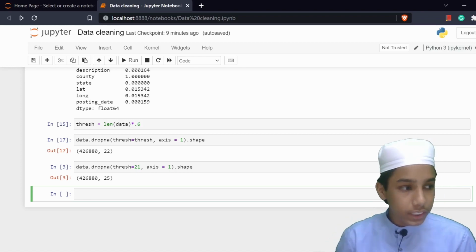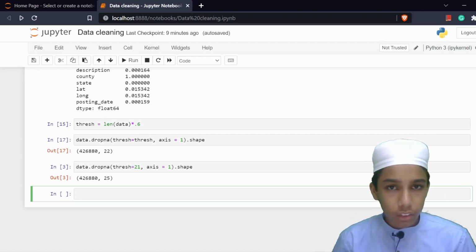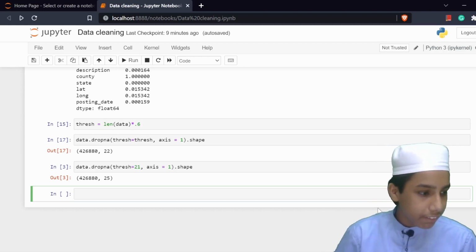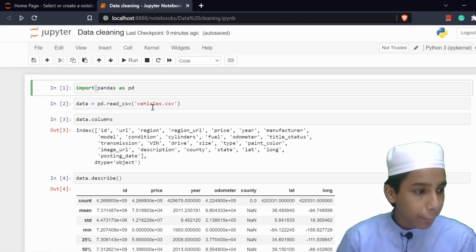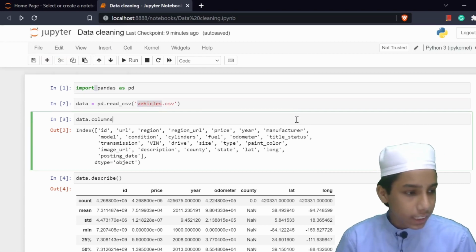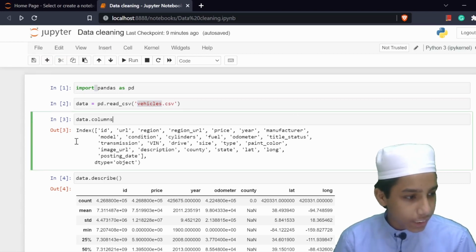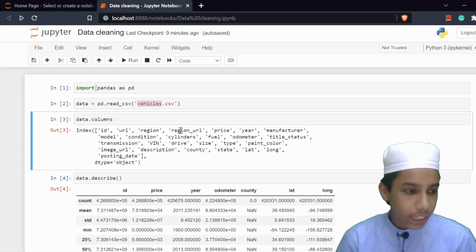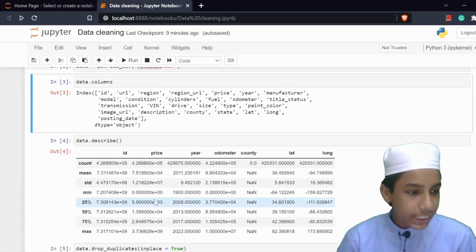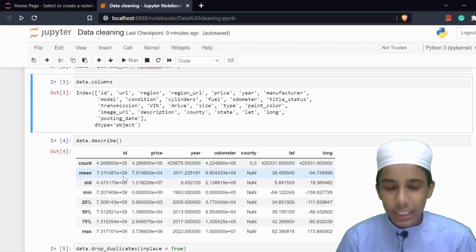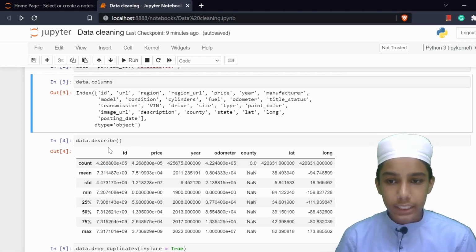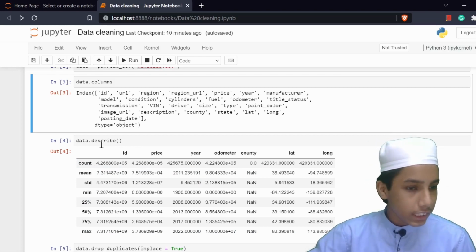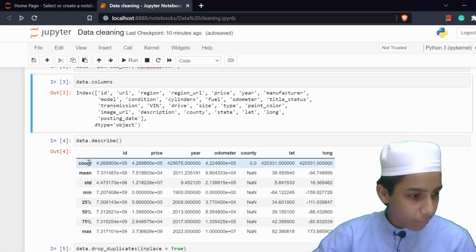So guys, if you remember, in the last video we were talking about the same topic. In that video we learned some of this stuff: we imported pandas and read this file as usual, and we saw all of the columns like ID, URL, region URL, price, year, and all this stuff. And we can see the table in this way. If we type data.describe, then I'm able to see this type of table.